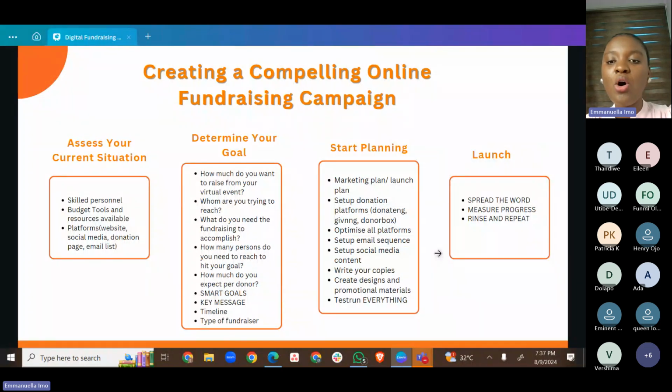And you need to ensure that all of the platforms are optimized. Then you go up to setting your email sequence and your social media content. With emails, you want to ensure that there is a sequence that takes people from when they land on your campaign page to when they donate. After they have donated, what happens afterwards? What are the series of emails?